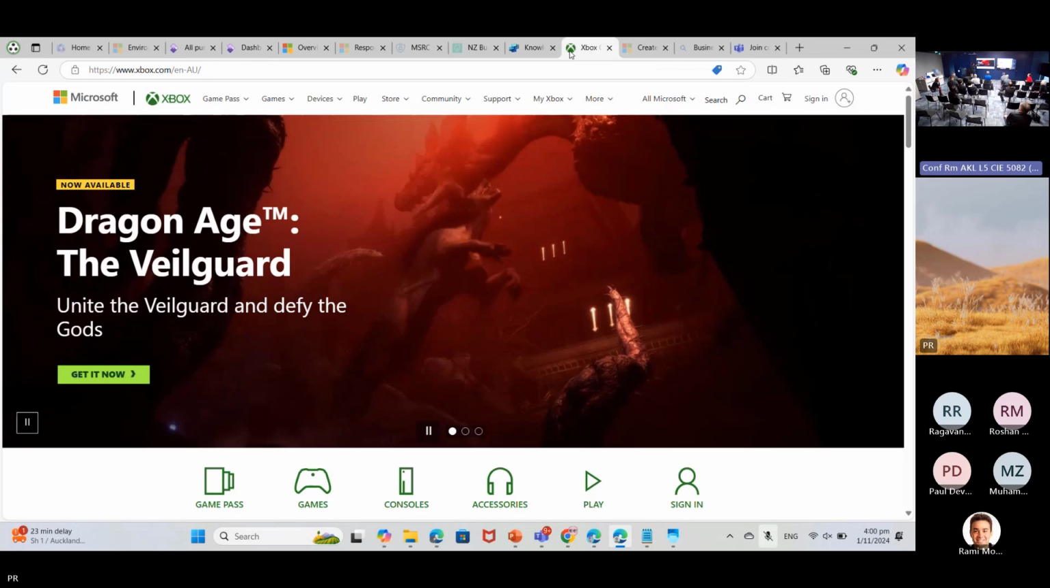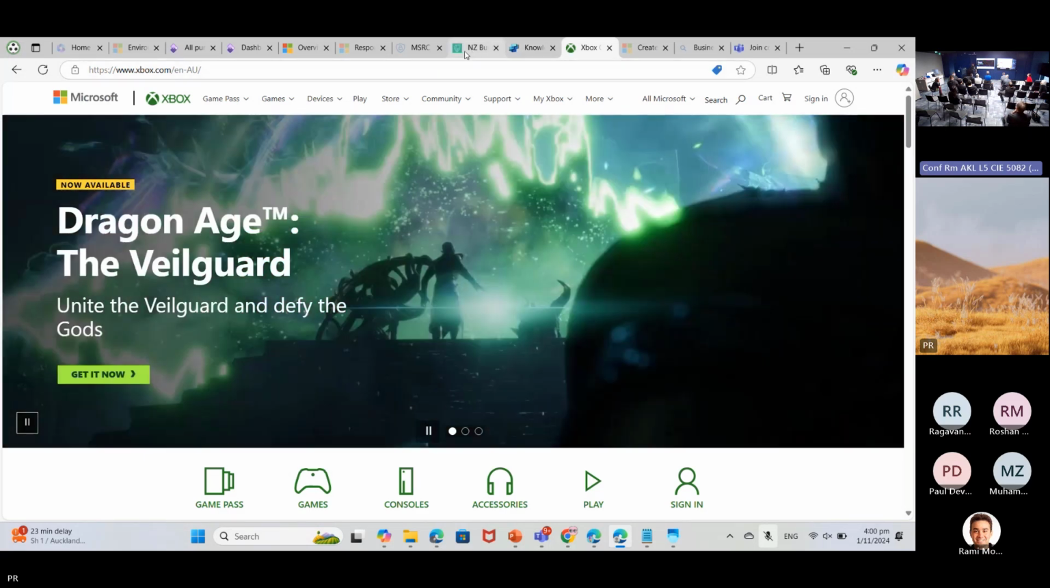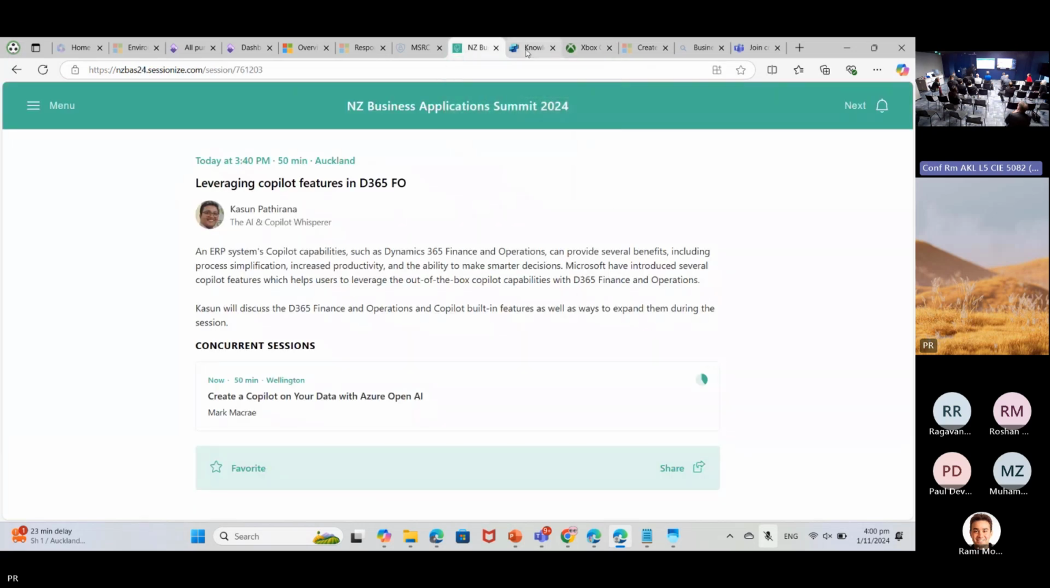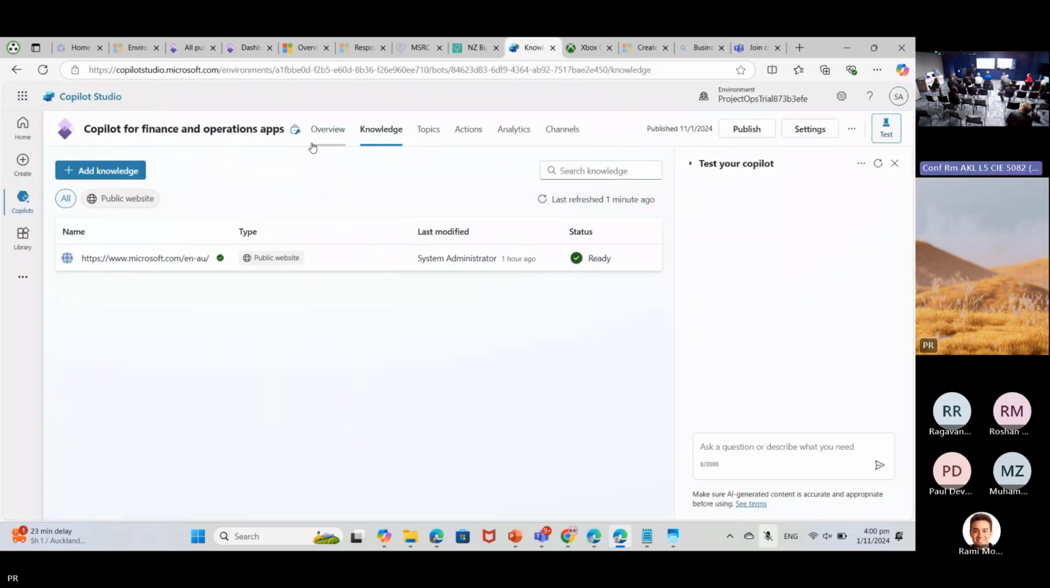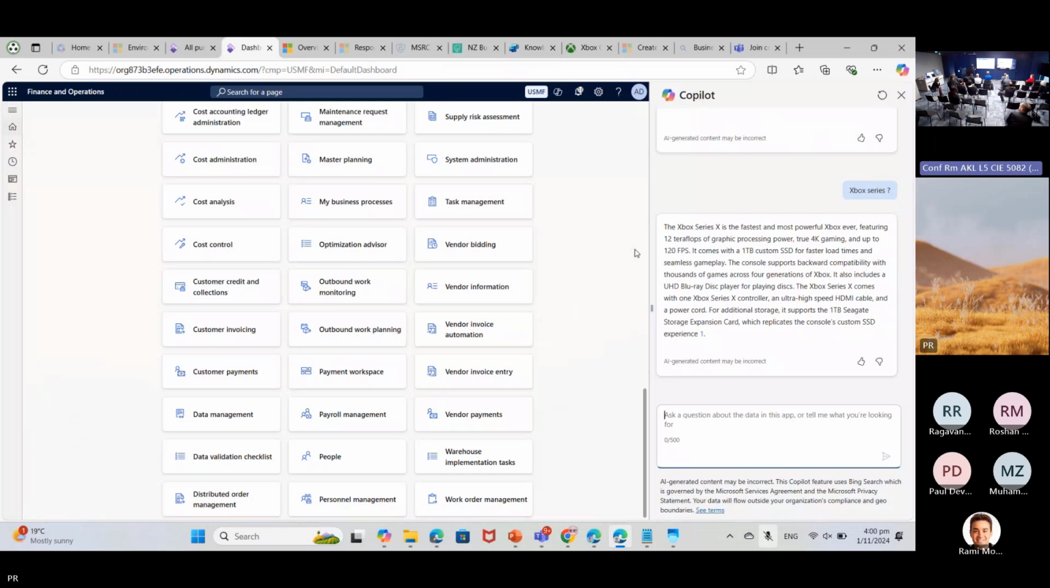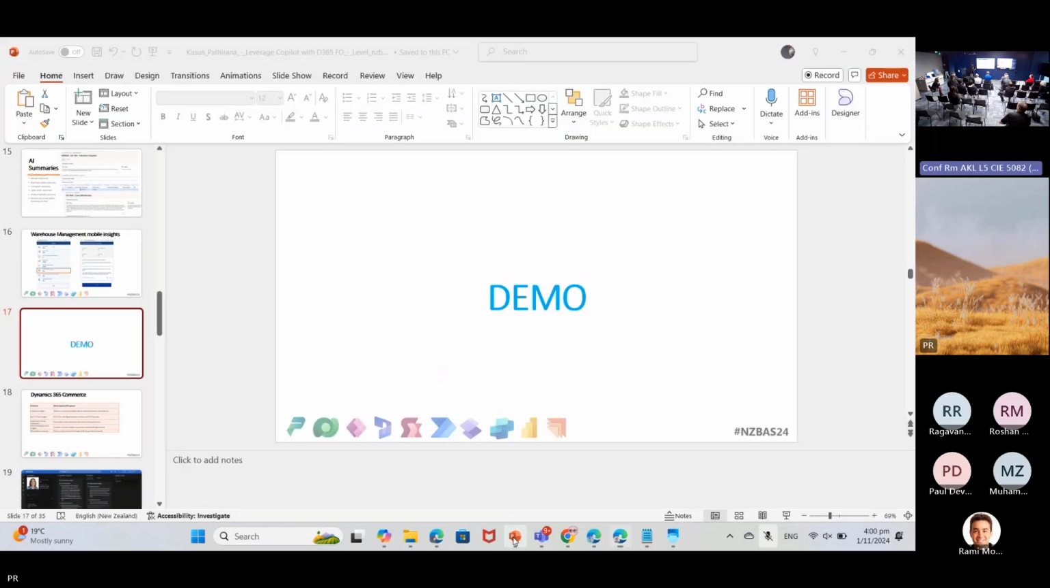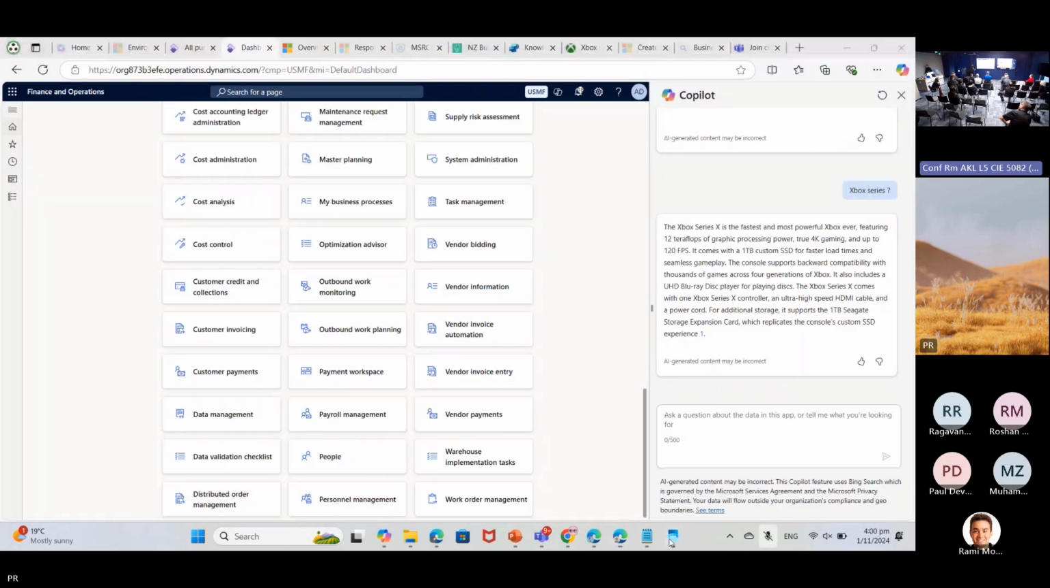So this is the site which I use. That's where the data is coming in from, the Xbox. Yeah, I don't play Xbox. Okay, so this is the Copilot for the guidance. Let me show another one as well.